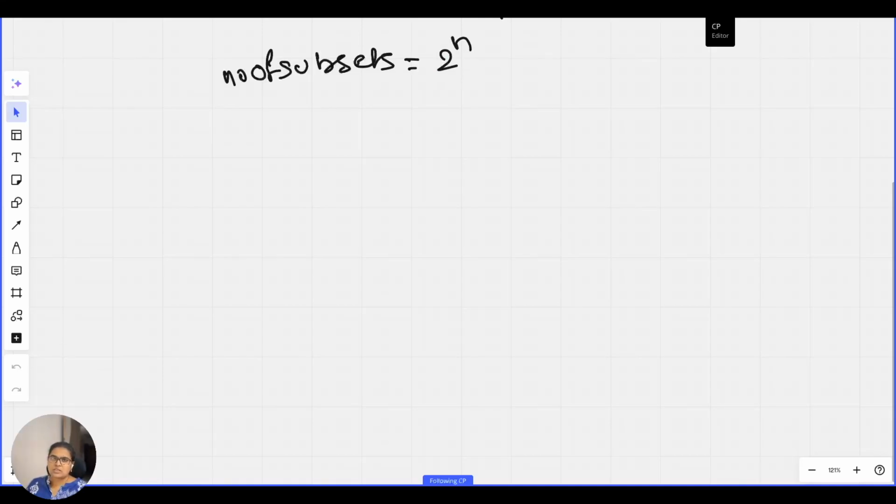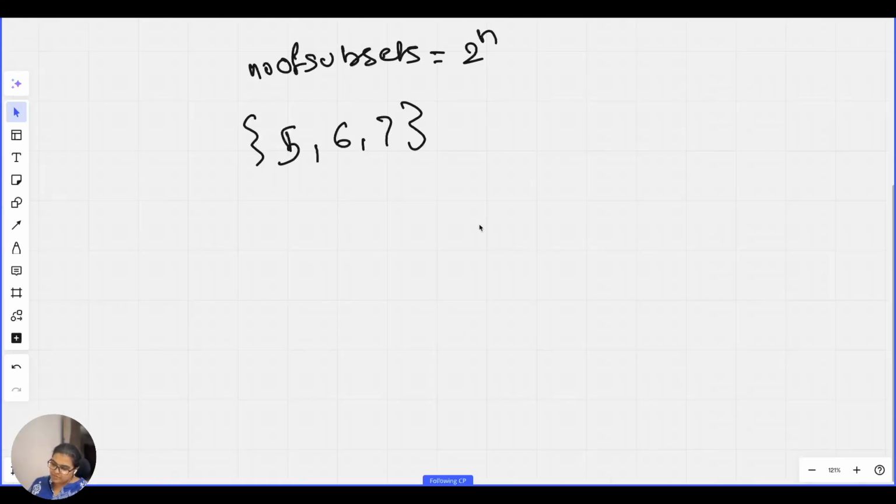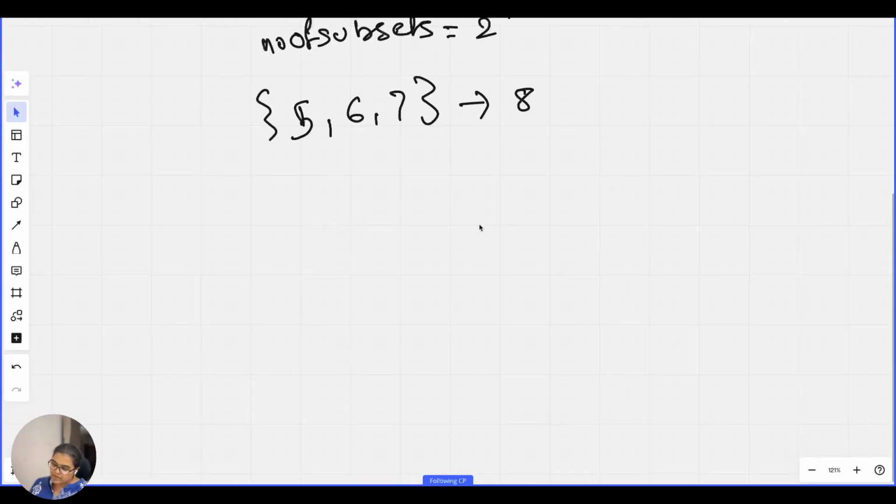We know this. Now, how do we find the subsets? For example, let's take the given numbers 5, 6, and 7. So there are 3 numbers in the set. Given this, we have 2 power n, which is 2 cube. In this case, we'll have 8 possible sets. So let's represent the binary values of the numbers from 0 to 2 power n minus 1.